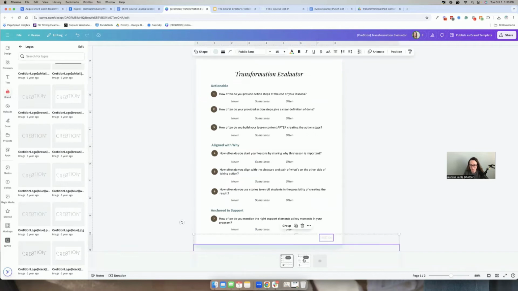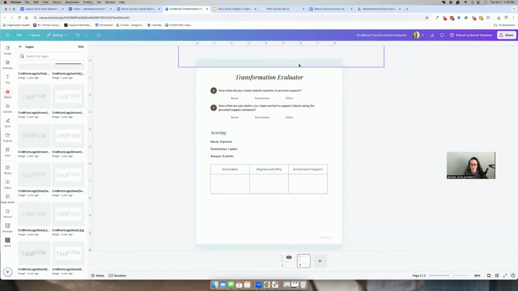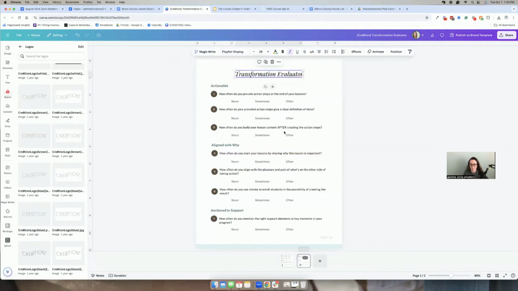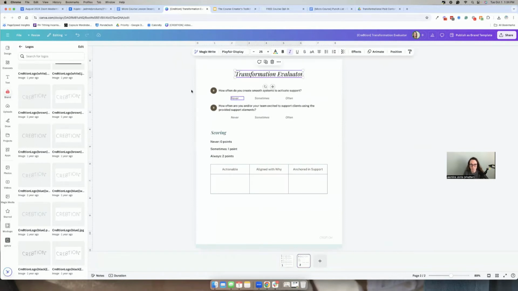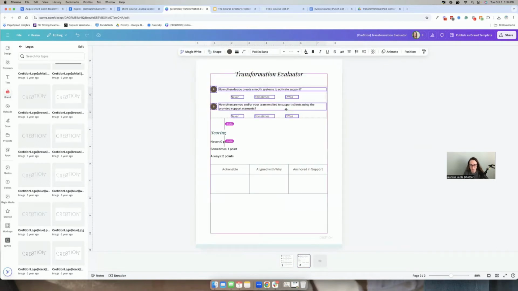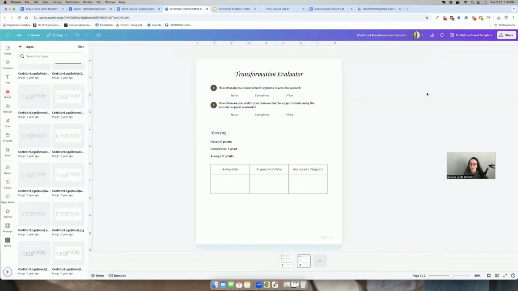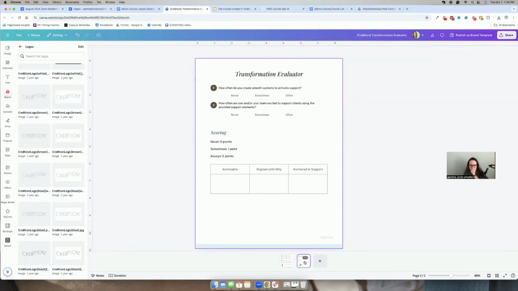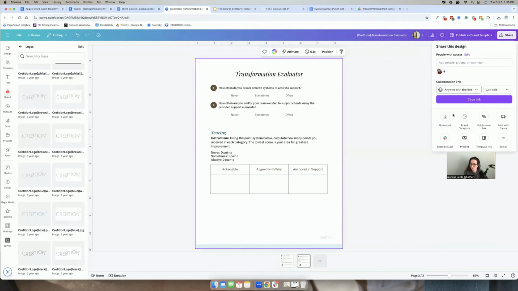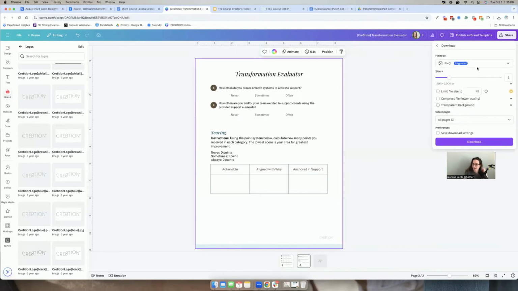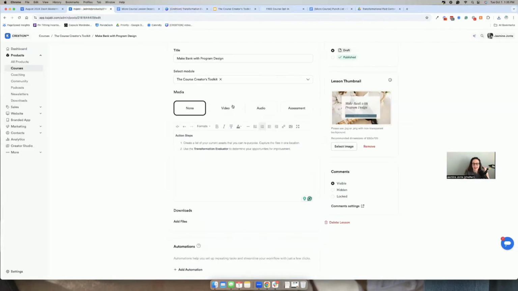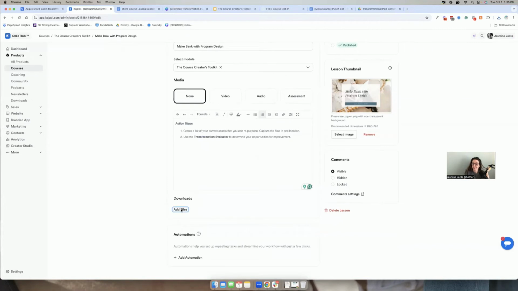Okay. So quick little design rewrite here. Okay. Move that up a little bit. All right, cool. So now what I'm going to do, oh, I need some scoring recommendations. All right, so I made that quick adjustment. Now I'm going to download this as a PDF. Cool. And then I'm going to upload it in the download section.